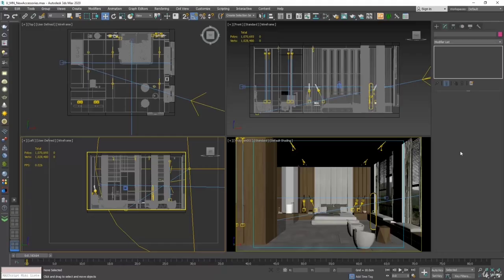Now that we have reviewed the various websites that you can go and download 3D models, let's go to our scene and put some nice accessories that we will download from those websites. Open the file New Accessories and let's delete the accessories that I have already placed.